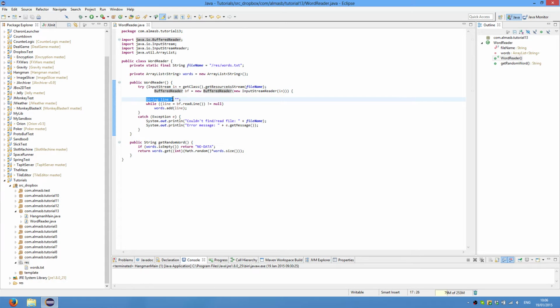We create temporary storage for each word basically. So while we read the line into the variable line, and while it isn't null, if it is null, it shows that it's the end of the file. And while it isn't, add our word to the words list. If there is an exception, just say we couldn't read file or couldn't find it, and display the error message.